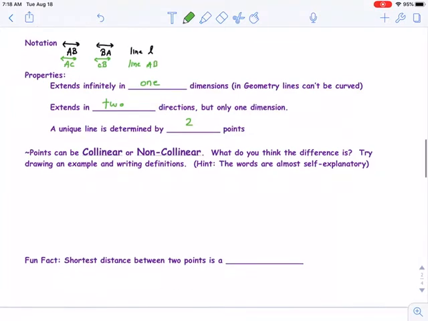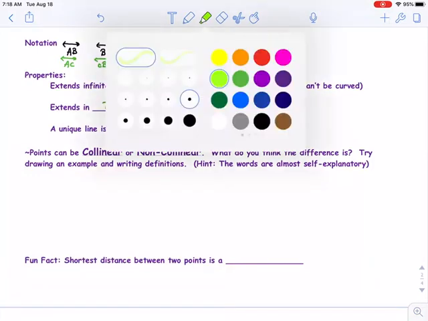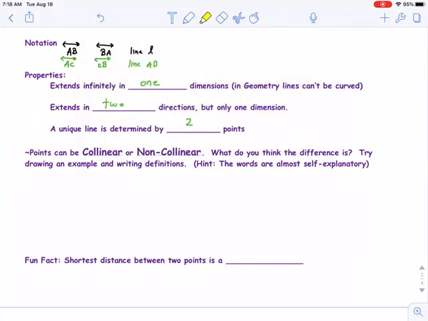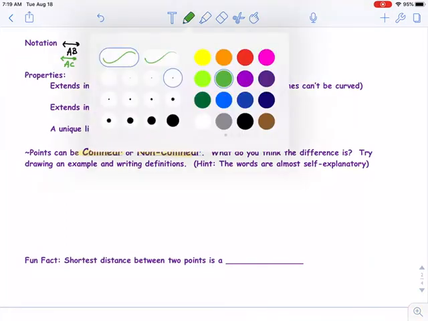Now, points can be collinear or non-collinear. What do you think the difference is? Try to draw an example and write definitions. What I really like about geometry, and this is pretty true for almost everything we learn, is that the names are kind of self-explanatory. The names aren't very creative. The theorems we learn are straightforward, no crazy names. Collinear and non-collinear.